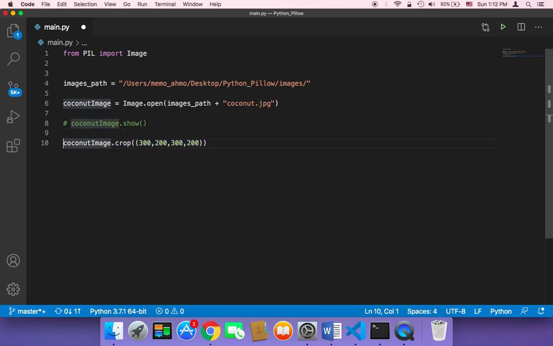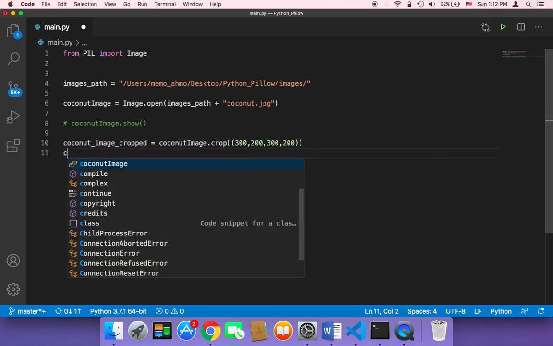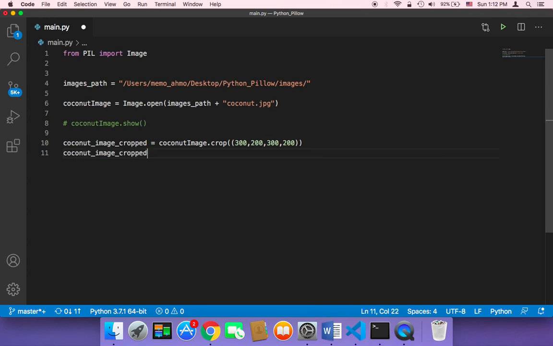So I'm going to store this line in a new variable called coconut_image_cropped. And once we store it in that variable, we can use that coconut image cropped, and then we can save that new image in a new directory. So I'm going to call the save, and then I'm going to store it in a new directory.